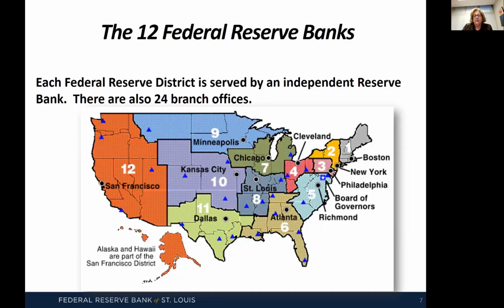And so you'll see this is a map of the Federal Reserve System, and you'll see there are 12 Federal Reserve banks, and we are the 8th district of the Federal Reserve, with St. Louis being the home office for the 8th district. But those blue triangles that you see represent that we have a branch in Little Rock, a branch in Memphis, and a branch in Louisville. And so these banks serve commercial banks throughout the district and also serve our constituents within the districts.